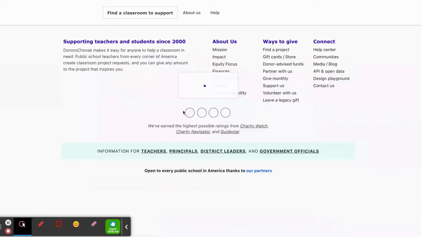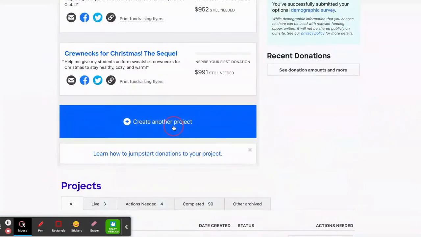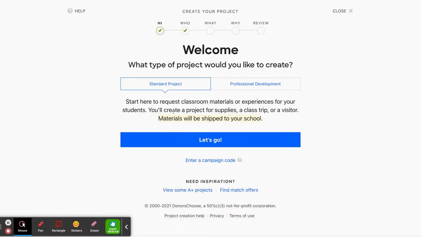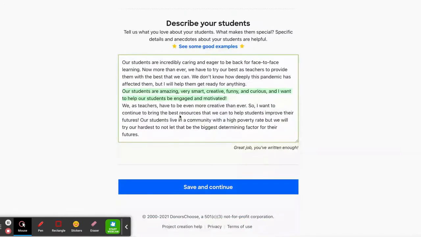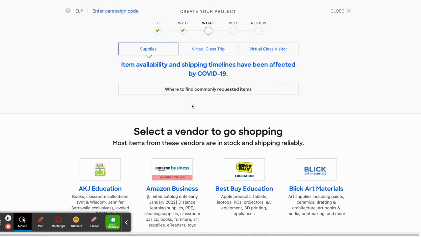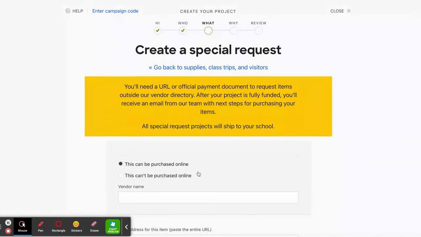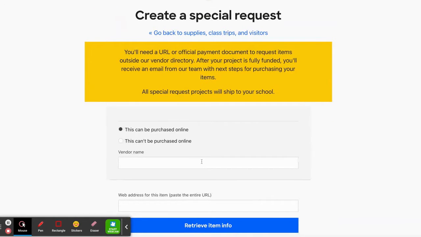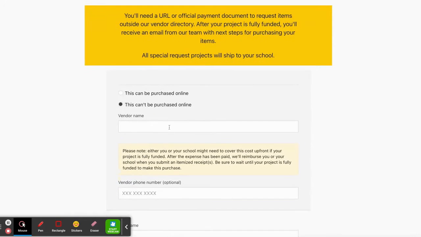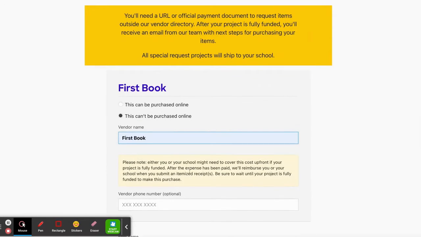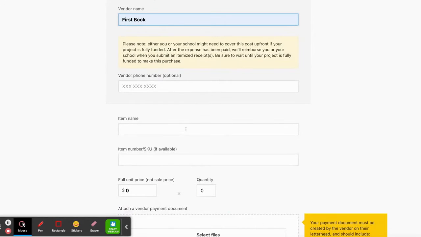So you'd go to your DonorsChoose, create a project, and if you have a book match, then you can use that. In this case, I'm just doing a generic one. I'm going to skip over most of these things. Here on the vendor, you would go down to create a special request. This would be, you can't purchase this online. Your vendor name would be FirstBook. And you can fill in all this other information in a little bit, but let me show you how to do the FirstBook part of this now.